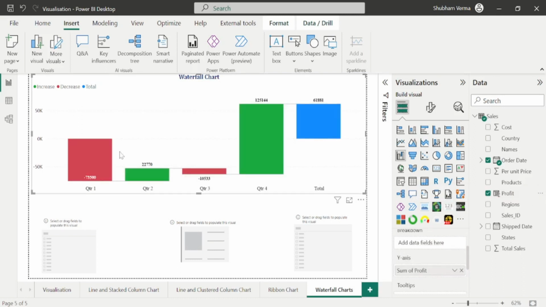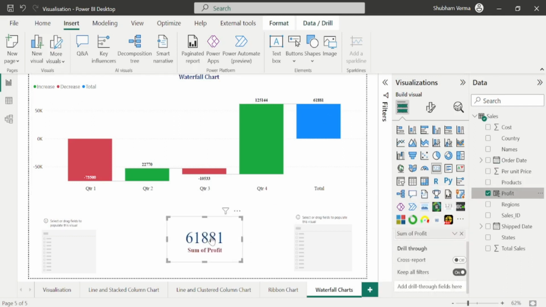Now we can see the quarter wise comparison of profit and loss. In the legend section, the red color represents the loss we have incurred in our business, the green color represents profit, and the last color, blue, represents the total of this profit column. Now I will drag the profit column and drop it into the card visual. Here you can match the value, which is 61881.